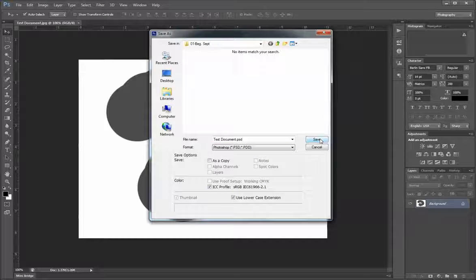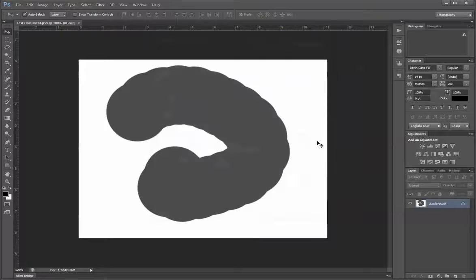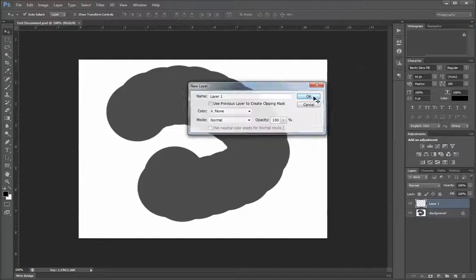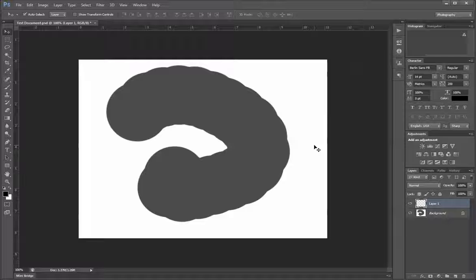And this is what you'll need to be saving your documents as when you are having multiple layers, because a JPEG is completely flat. It just flattens everything into one layer. Whereas if I have multiple layers here, this will be saved in a Photoshop, a PSD, or a TIFF file.